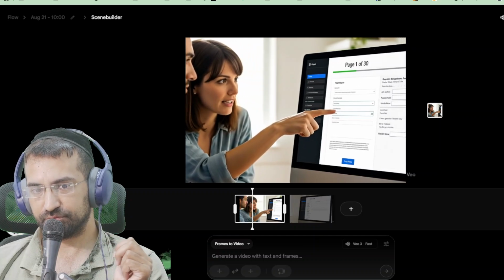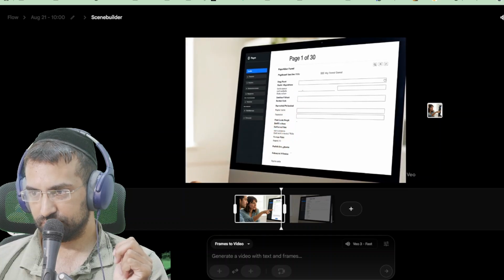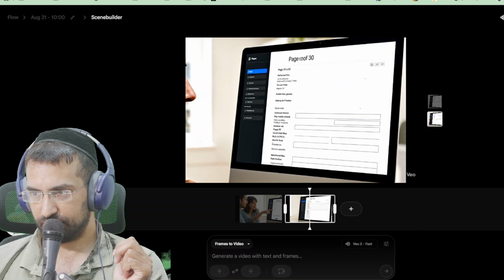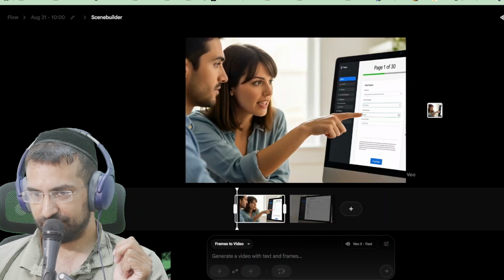It says page 1 of 30. Yeah, that's a lot of pages to go through. That will take forever to fill. Do you see that? 30.